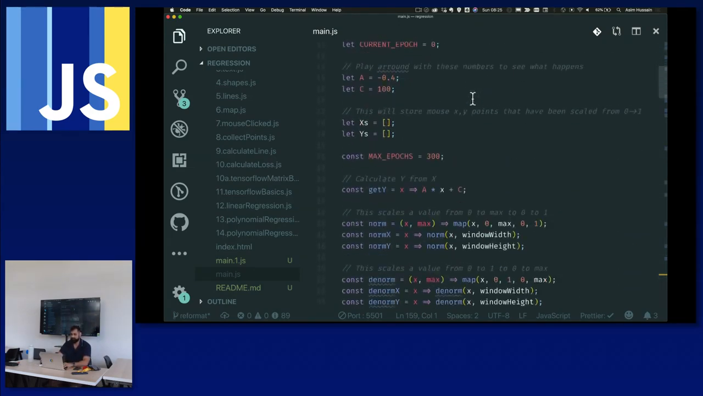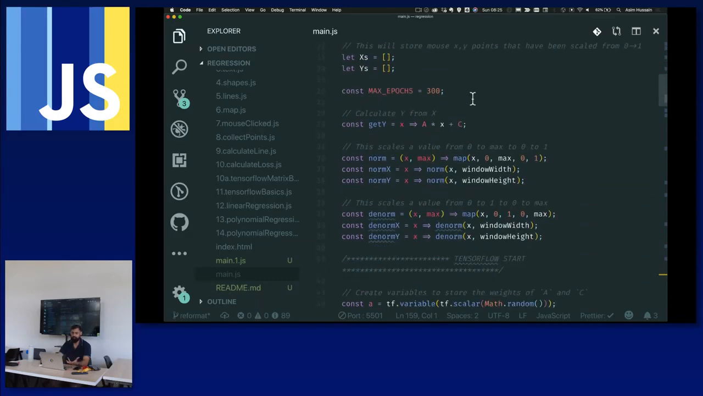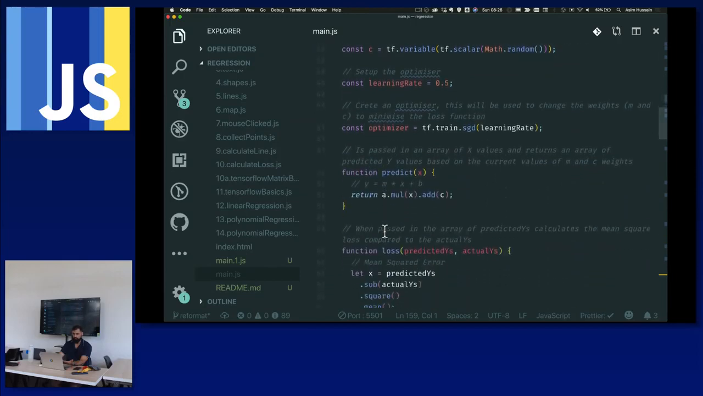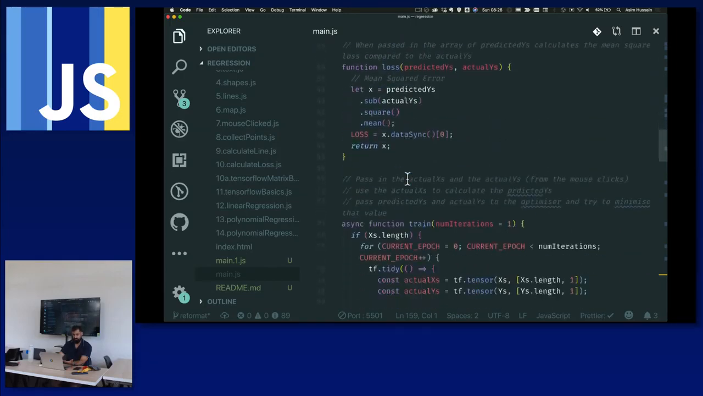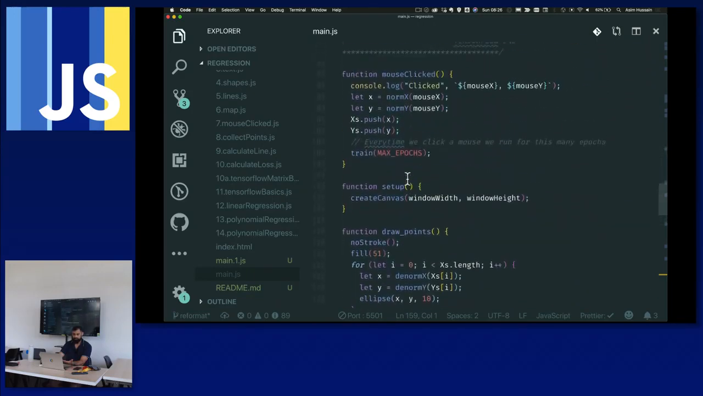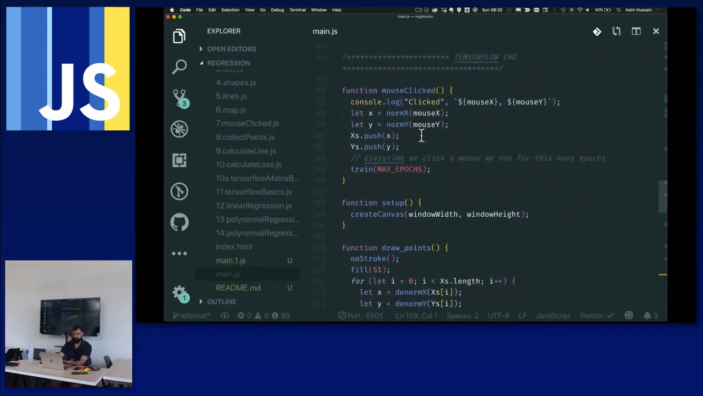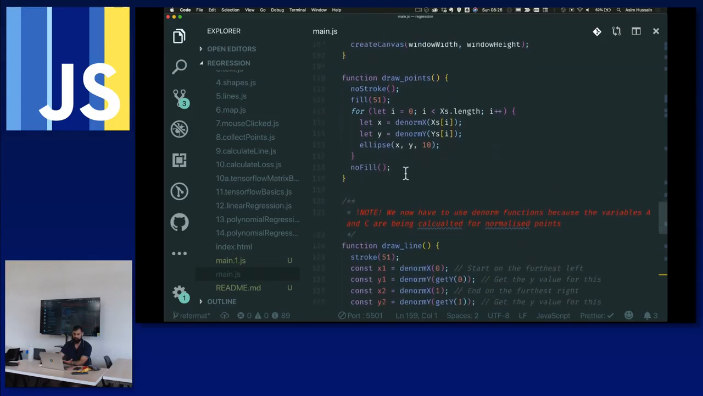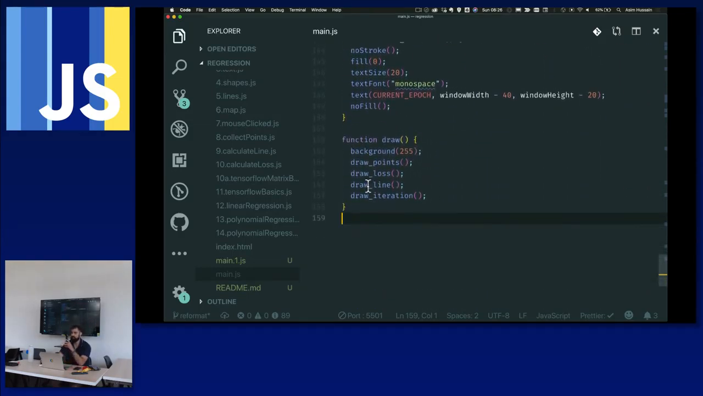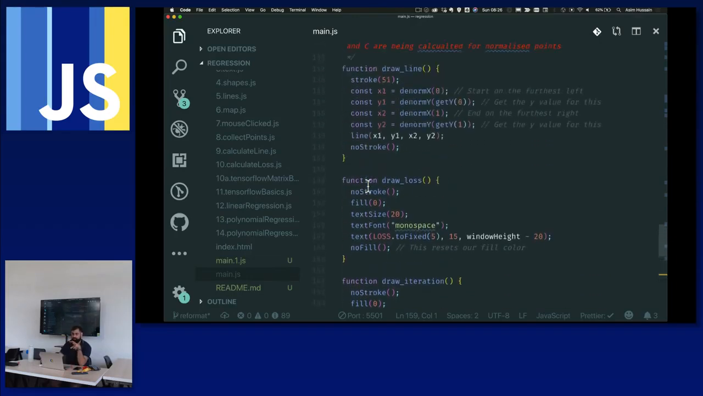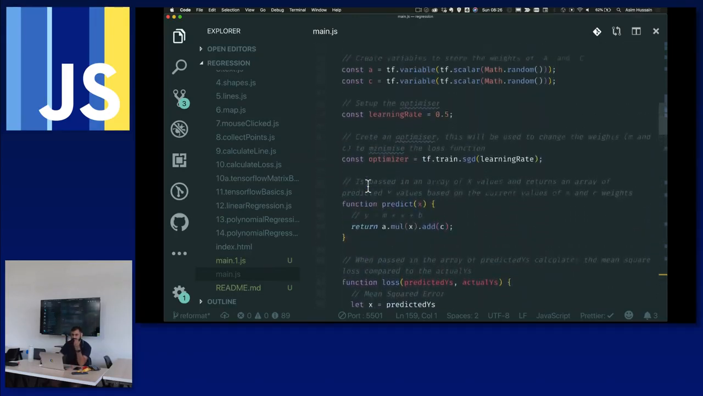So this is basically the same code as we had before with the loss. You can see you've got the get y, the norm x, the denorm y. But we've got this other section with some TensorFlow stuff. But at the bottom, we've got the same stuff. We've got the mouse clicked, the drawing the points on the screen, the drawing the line, drawing the loss. It's the same code as you had with the calculate loss, but we've got this TensorFlow bit at the top. What's that doing? All right?